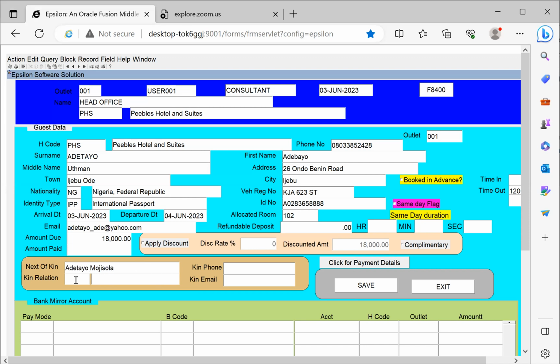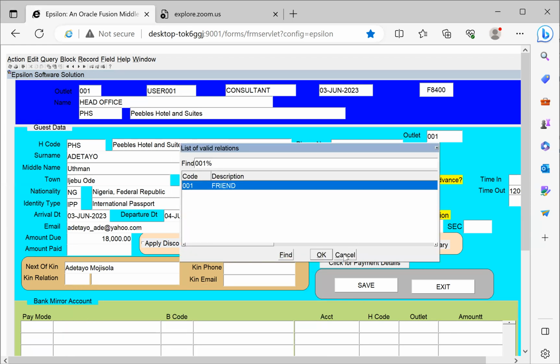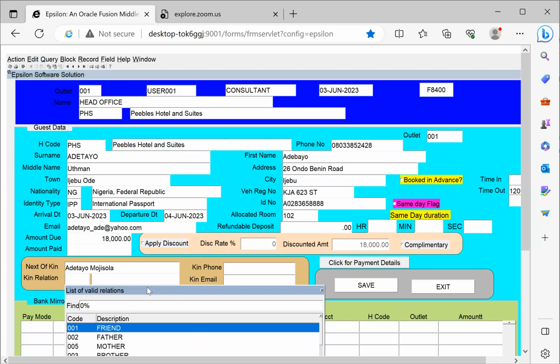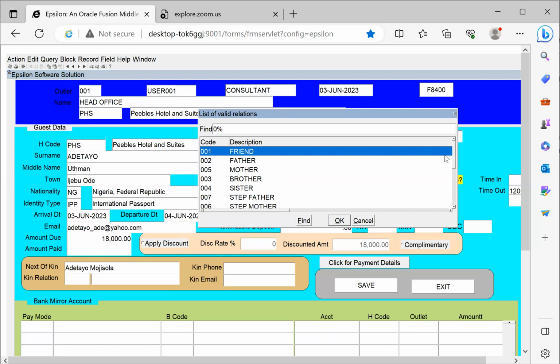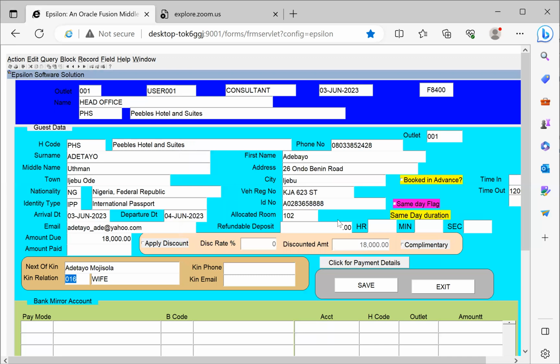What's the relationship between him and the next of kin? She is the wife. Like I said, at every field we have a list of values. This one is for friend. But let's say this is not a friend, let's say it's the wife. I think the wife is 016, but I just want us to see it. That's why I'm trying to open the list. 016, the next of kin here is the wife.